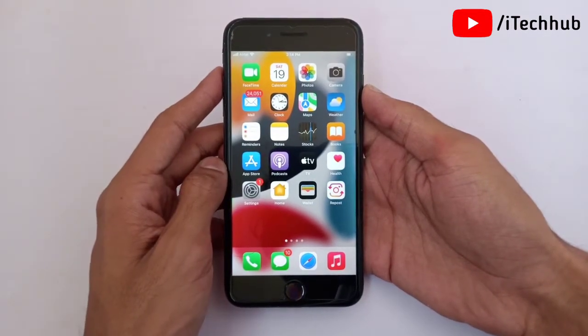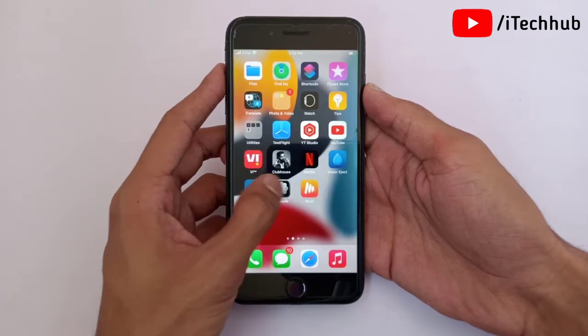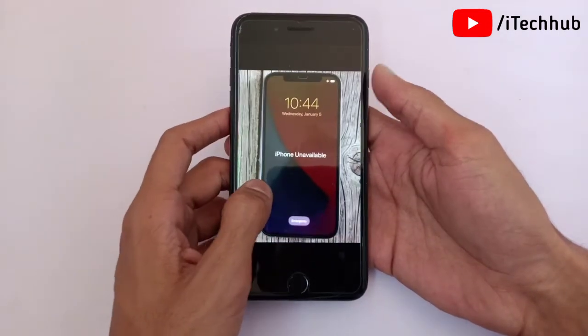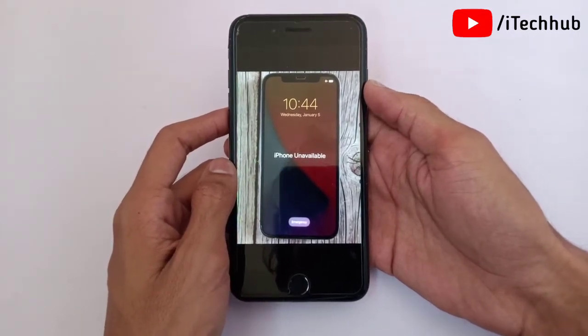So guys, in this video I will show you how to fix iPhone stuck on iPhone Unavailable. A lot of iPhone and iPad users have been reporting being stuck on the iPhone Unavailable screen. Now the users' question is what to do to fix this issue on my iPhone as well as iPad.